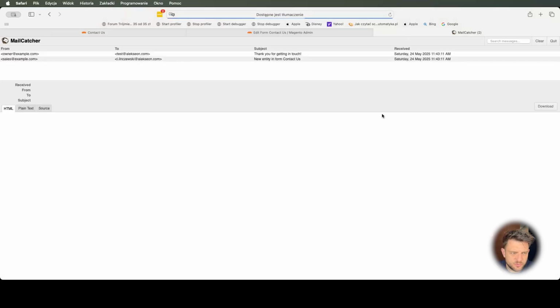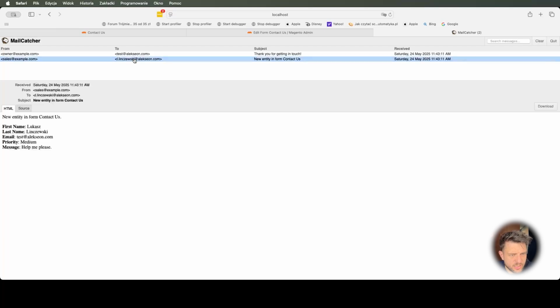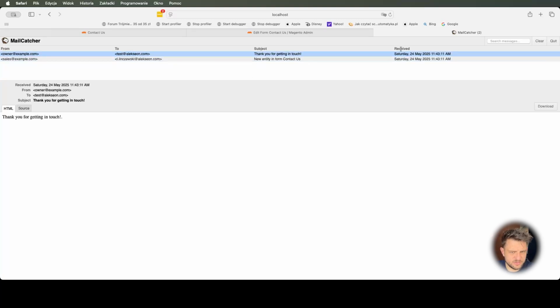So yes, we have two emails sent. One is sent from sales@example.com to our admin, and it's just informing us about the new entity in the form contact us. So this is the admin notification. And here we have a confirmation for the customer. Thank you for getting in touch.